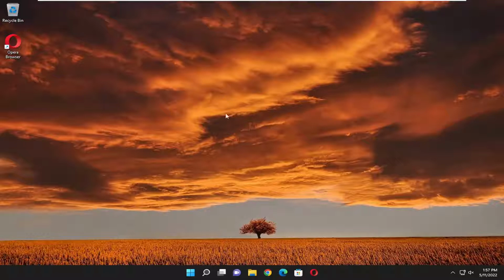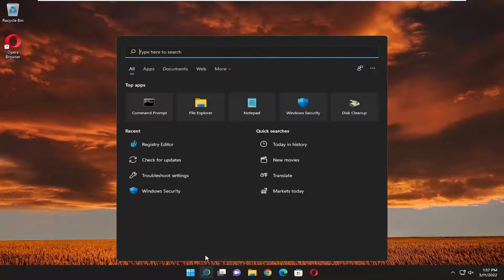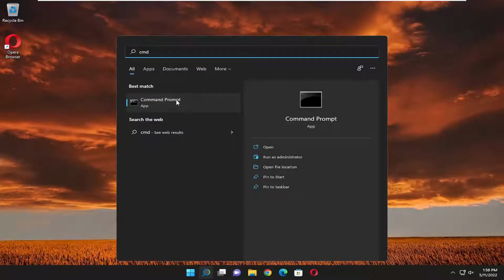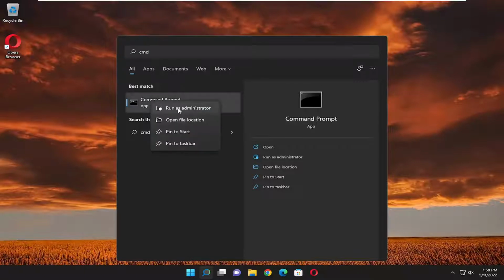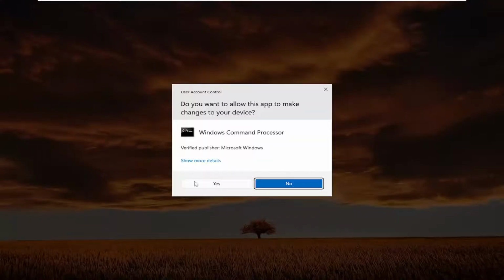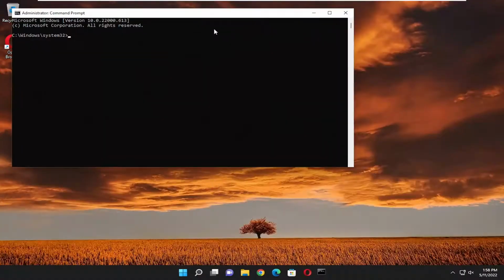So we're going to go ahead and start off by opening up the search menu. Type in CMD, best match, come back with command prompt. Go ahead and right click on that and select run as administrator. If you receive a user account control prompt, you want to select yes.